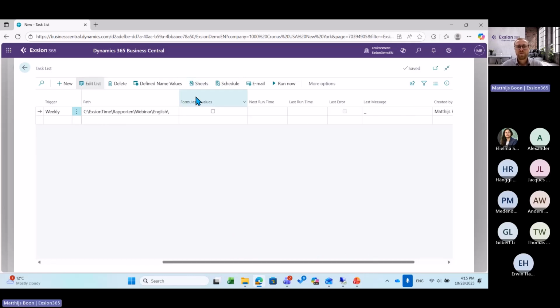We also got the button formulas to values here. For the ones that use Action quite often, you may have seen the button at the top called formulas to values of Action. And no, this is not Excel formulas to values. This is only purely Action formulas to values.